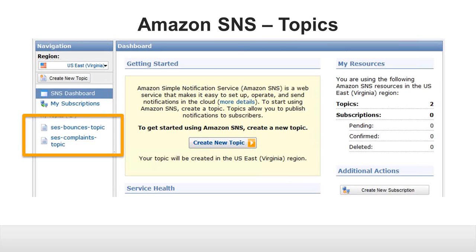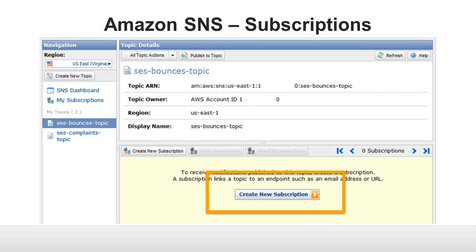You can see that SNS has created a topic for receiving bounces from SES. Repeat the process and create another SNS topic called SES-complaints-topic to receive complaint notifications. Now that you have your topic set up, we need to create transports to receive notifications. So let's subscribe a transport to the bounces topic. A transport is the method by which notifications will be delivered to you. For the purposes of this webinar, we will use email as the transport. Later on, I will show you how to build a real-world system to handle bounces and complaints.